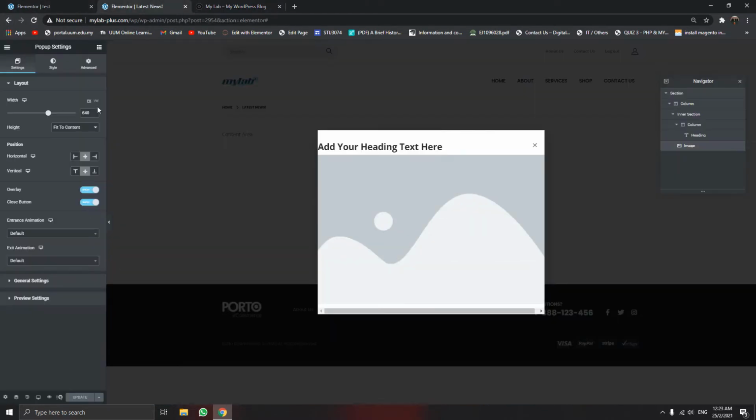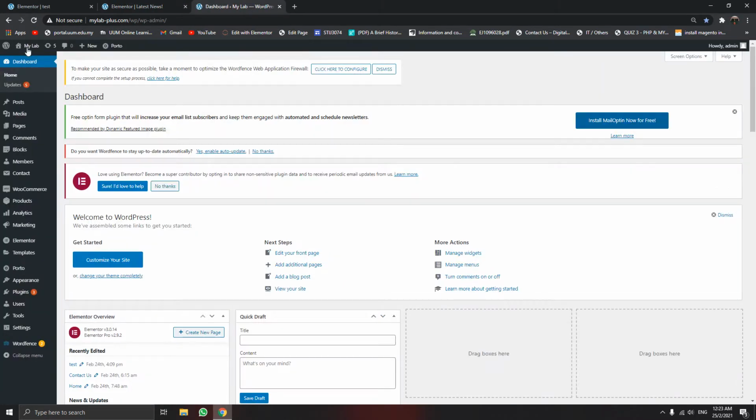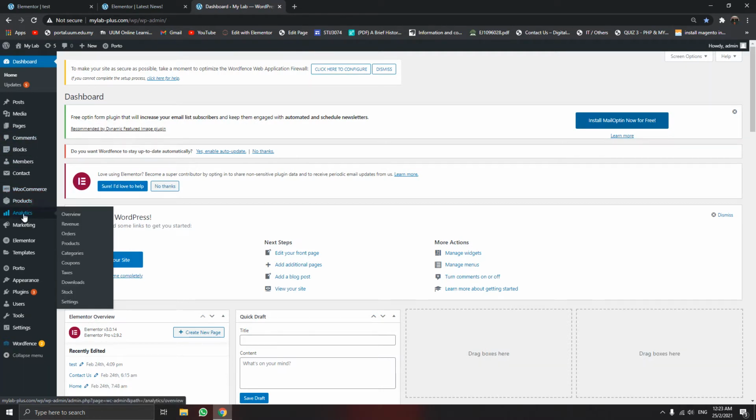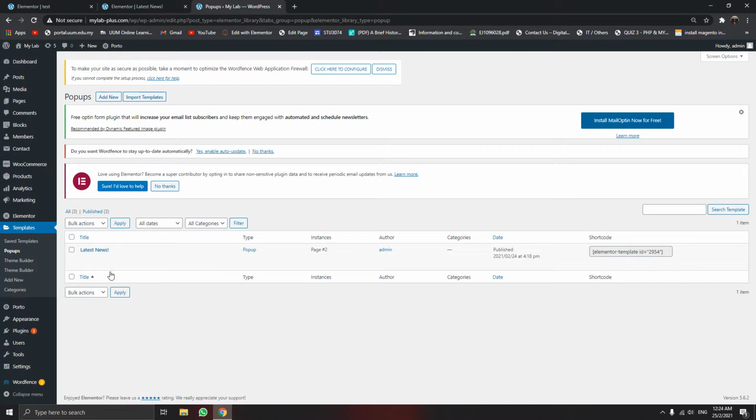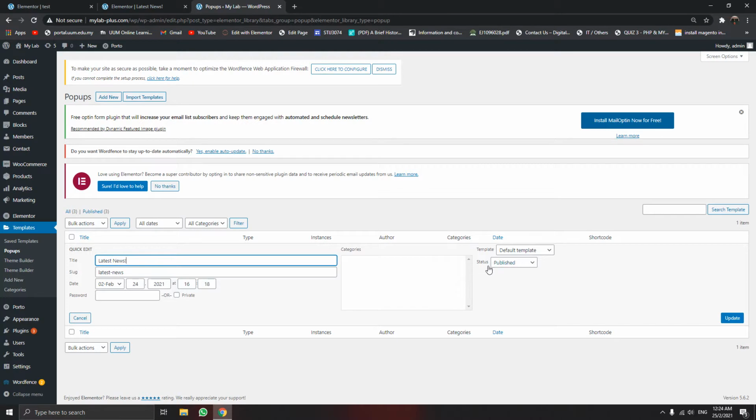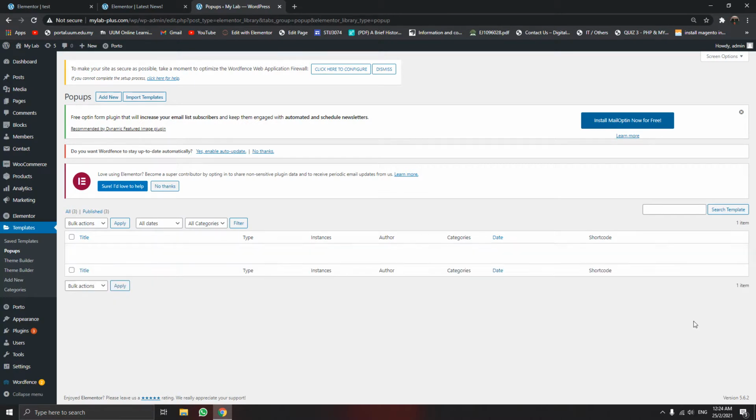So if, let's say, your latest news or promotion is done, and you don't want the pop-up there, you can go back to your templates, then pop-ups. So here, if you want to reuse it later on, where you don't want to delete it, you can go to quick edit, then on the status you click on draft, so it will not show in the home page.